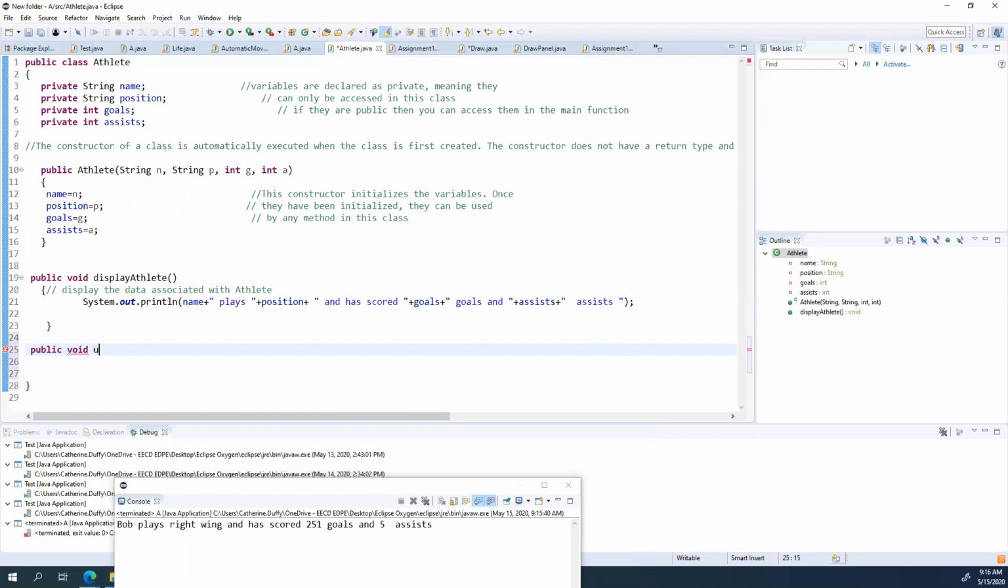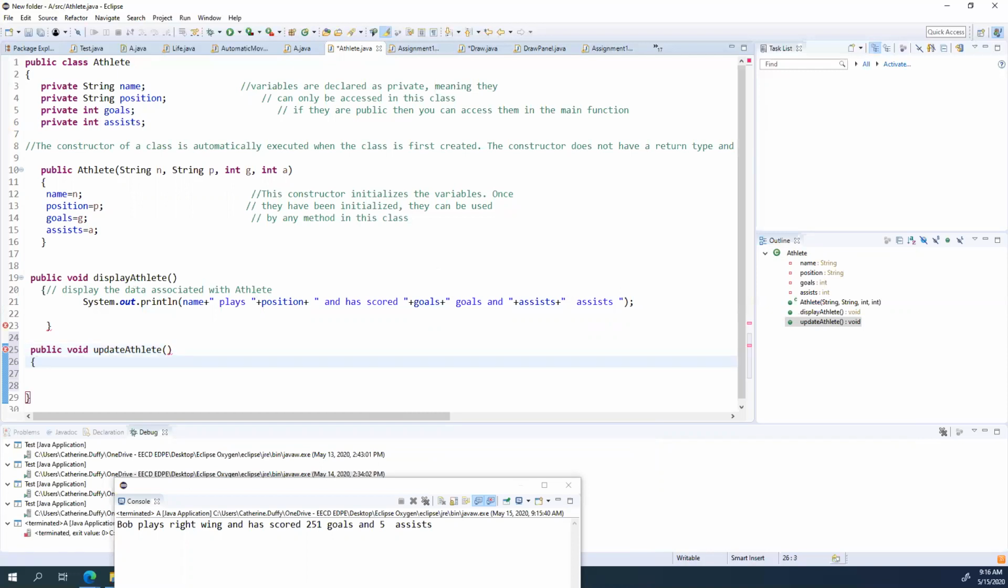We'll update the athlete. Don't need to send it anything. If we needed to send anything, we would have put it up here. And then inside here, this is where you're going to write the code to update the athlete. Ask the user what they would like to update, change the information, and then we'll display it afterwards.